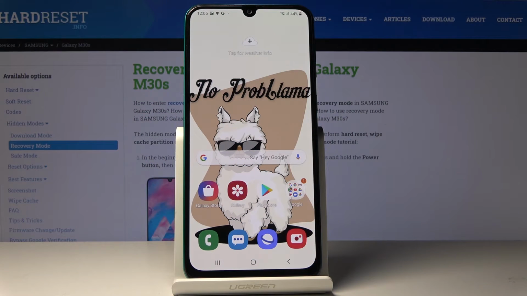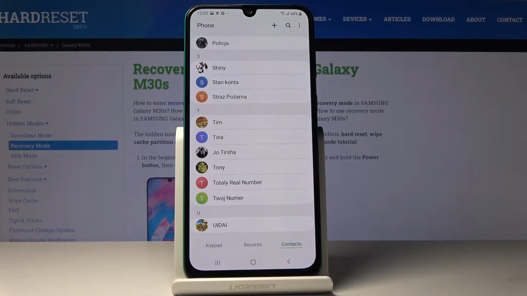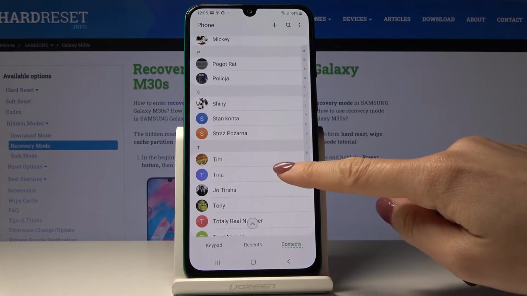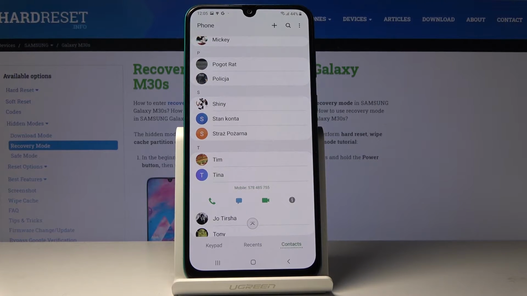Here I've got Samsung Galaxy M30s, and let me show you how to add photo to a contact on the following device. So at first you have to open your phone dialer, then just select the contact that you would like to add this profile picture to. In my case it will be Tina.